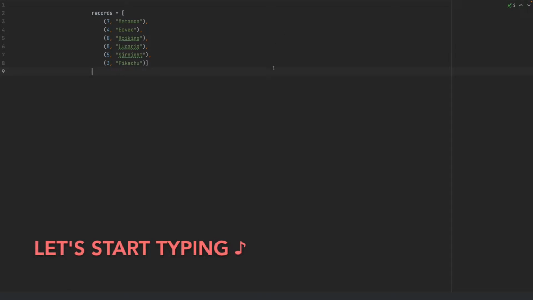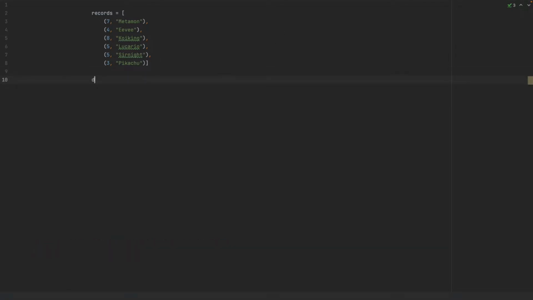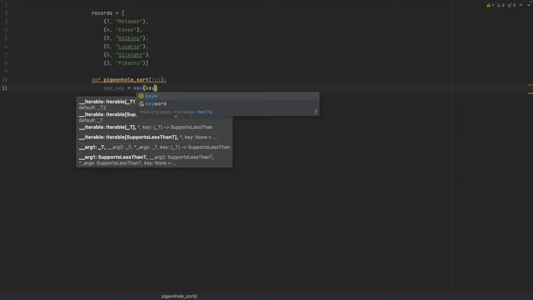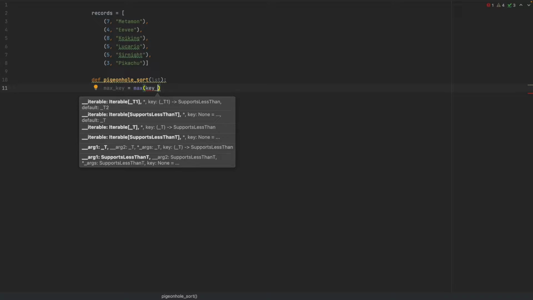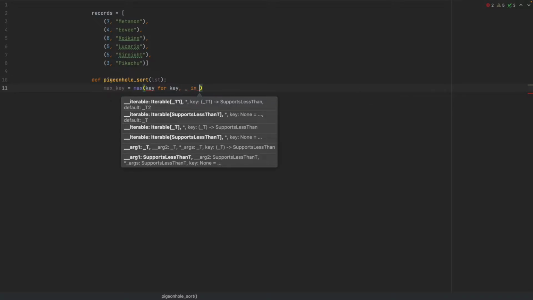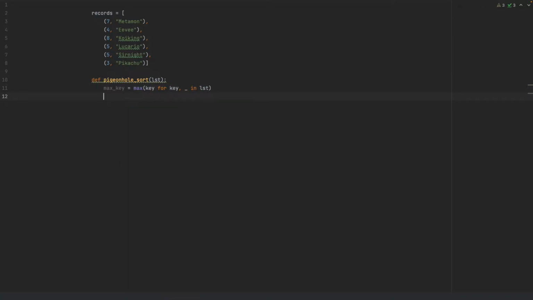Alright, let's type. I create the pigeonhole sort function, which is getting a list. The first thing that we need to do is build our pigeonholes. In order to do that, we need to find the maximum key. We use the built-in max function for doing this, passing an iterator. So we want to extract the key for each record, and we just discard the Pokemon names for now in the input list. This gets the max key for us, and now we can build the pigeonholes.